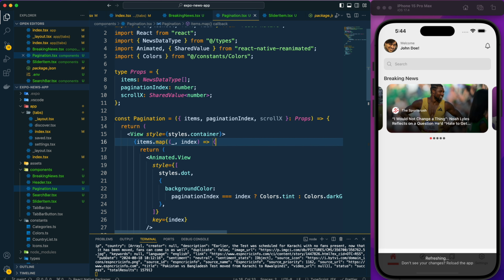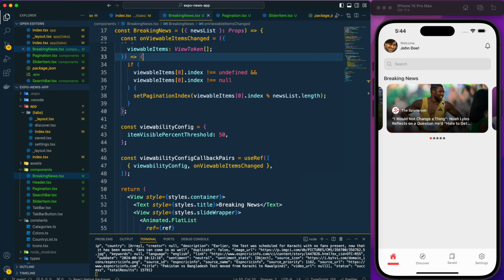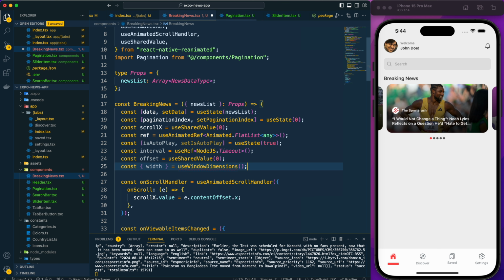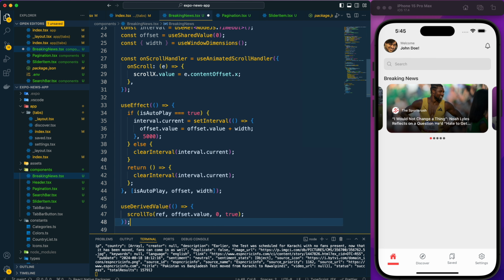Now the pagination is complete. After that, we are left with only one thing, that is autoplay. For the autoplay feature, I need to create a few more things. So here I have created the is autoplay state, then the interval useRef, then this offset shared value, and then I'm getting the width from this useWindowDimensions hook, and we need to update those.